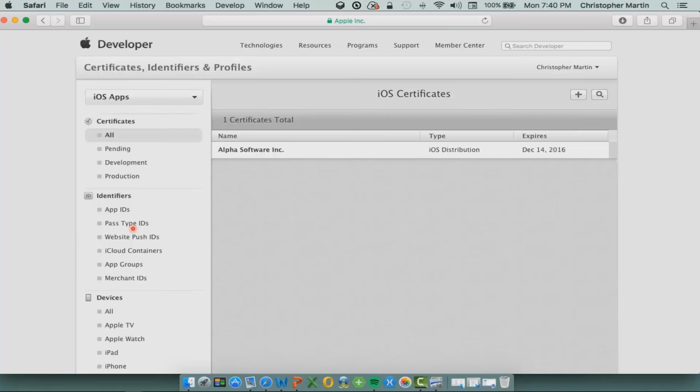So if we go to the certificates and identifiers, there are four different types of things we need to create. We need to create a certificate, identifier, device, and then there's one more down here. I forget what it's called. You'll see when I get to that screen, since I can't actually scroll this.